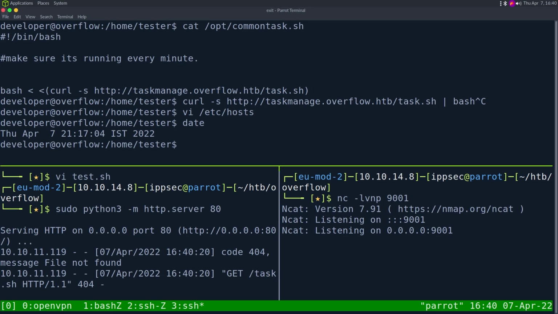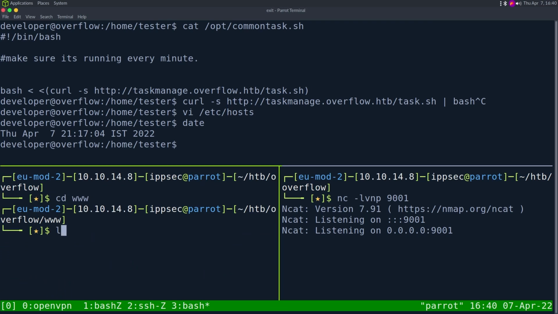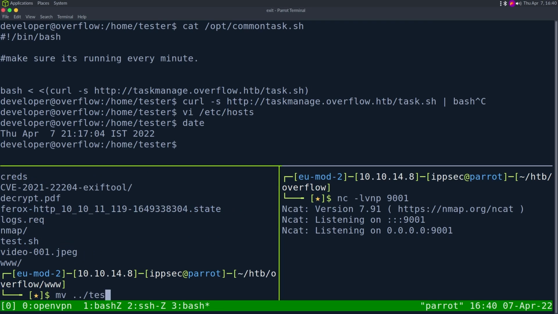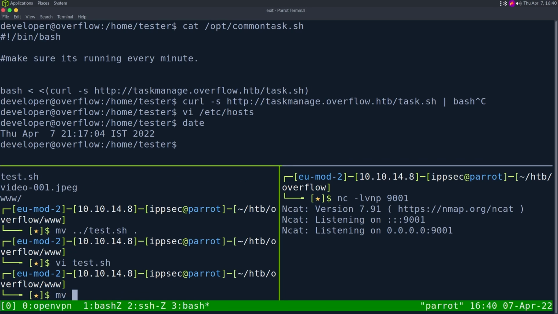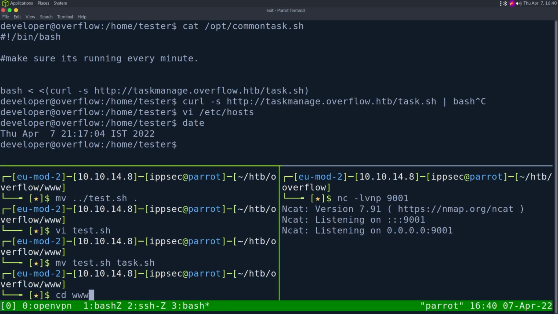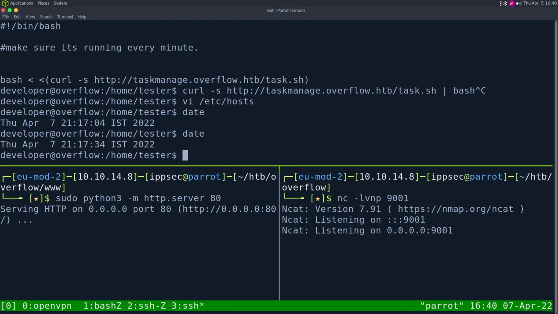So save this, and then we probably have to wait for the next minute, which we literally just missed. Or wait, maybe not. It did a GET on it, and I have the wrong file name. Shoot. Let's see, move... what do I call it? Test.sh. Did I really call it that? I did. Move test.sh to task.sh. And now this should work. So if I do date, we have it in 30 seconds. So probably in another half a minute, we'll get a hit.